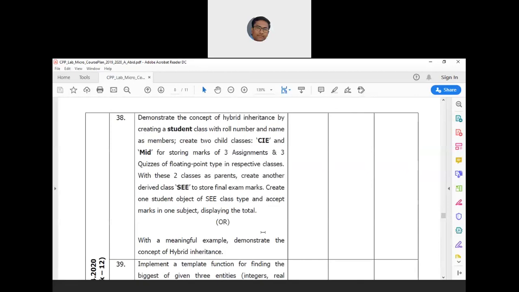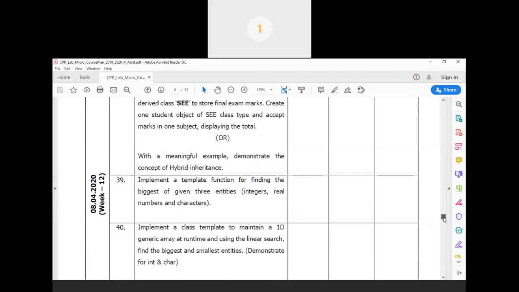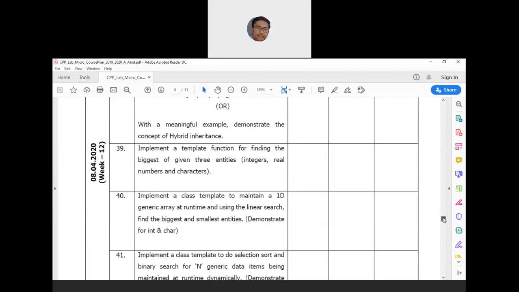Okay, so that is 38. Then 39 is implement a template function for finding the biggest of given three entities. Writing a C++ template function for finding the biggest of integers, real numbers, and characters. We have done this. Yes or no? Yes, sir.